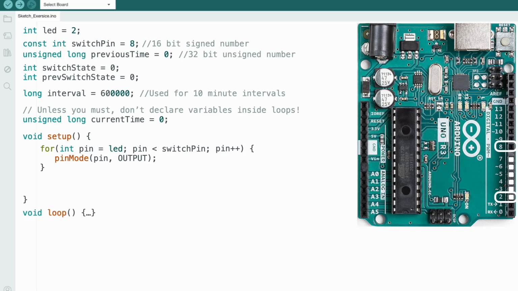Now, the only other thing that we need to do here is set up the pin for input from the tilt sensor, and we're just going to do that outside of our for loop, and we're essentially saying pin 8 is now an input pin. That's pretty much about it. So that's all we need for our setup function.